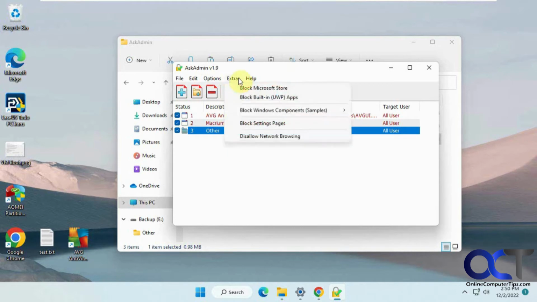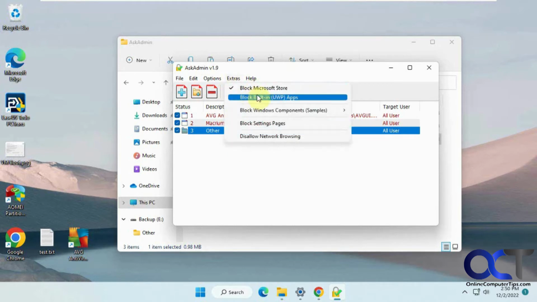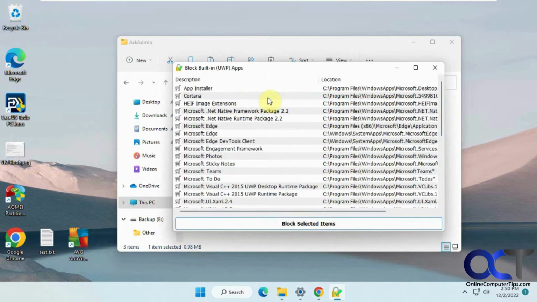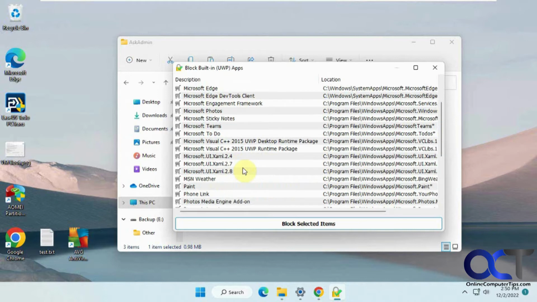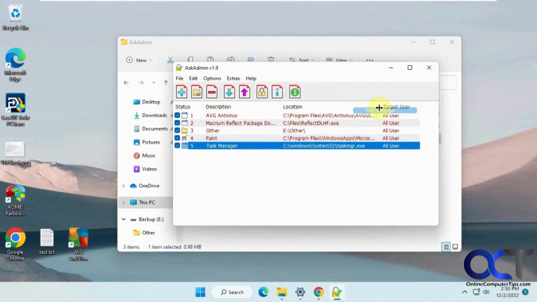Okay, and then we'll go up to the extras here. We'll block the Microsoft Store. It just puts a check by it. Now block built-in apps. Let's block Paint. Then Windows Components, let's block Task Manager.